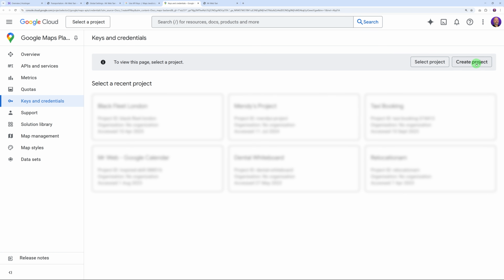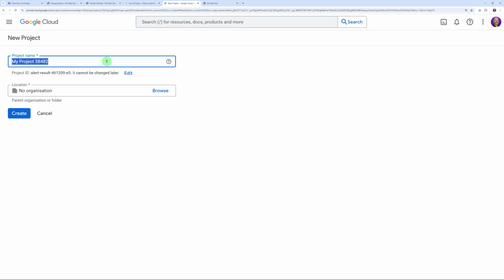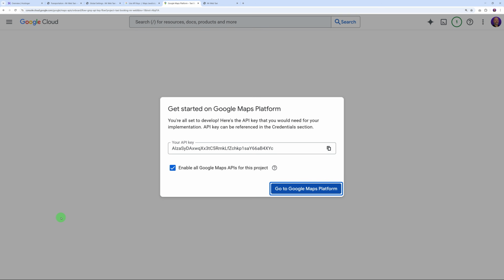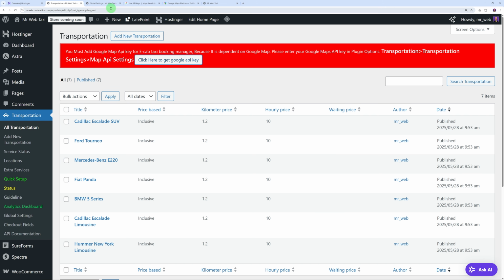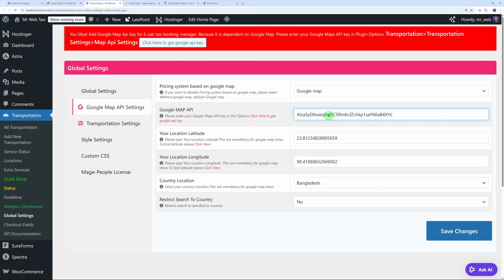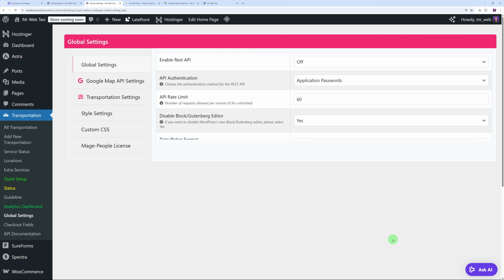And all you have to do is create a new project, give it a name. So I'm just going to call this taxi booking Mr Web. Okay, and then create. And this is your API key. So copy this and then paste it in your backend. So it's right here, this one there. Okay, so Control V. Now save those changes.